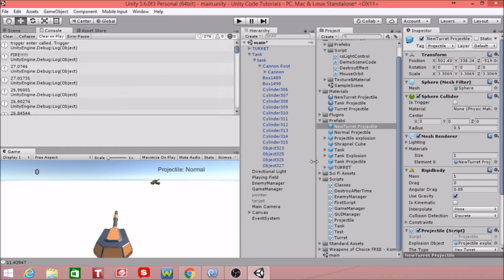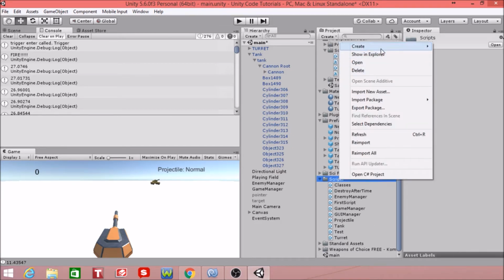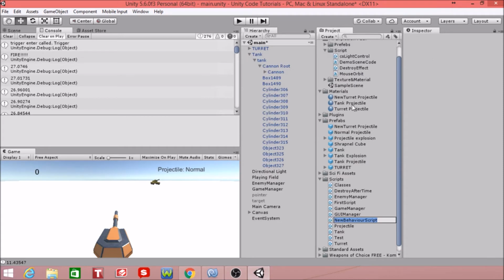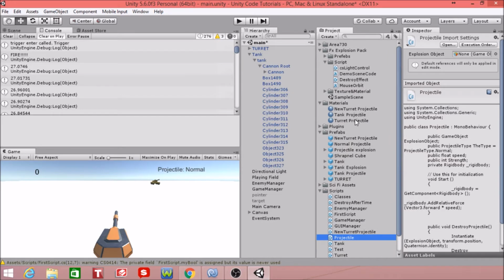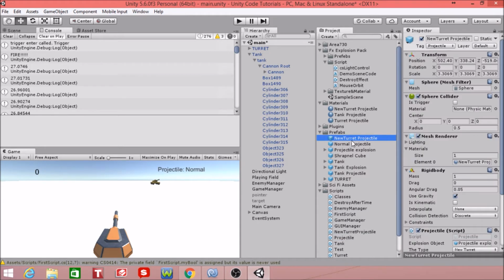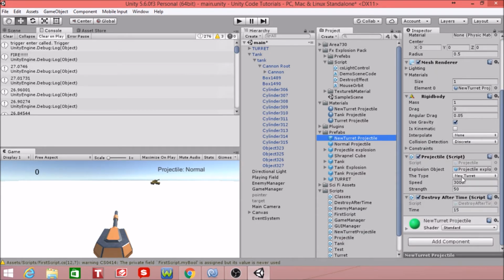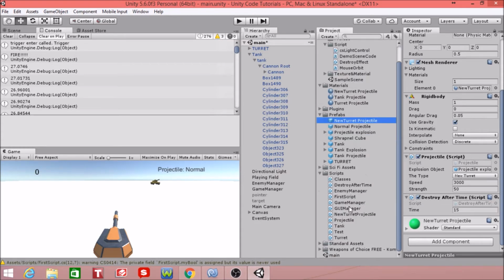So here's what we're going to do. We're going to create a C# script and call it new turret. Hold on. I'm going to go ahead and do that, but this projectile script, is it possible that we could use the same one? I believe it is. I'm sorry, you guys. I think that's the way I had it set up. Okay. New turret projectile. I need to get with it. So we have which type it is. Wow. Okay.